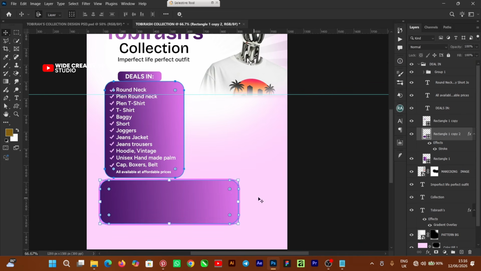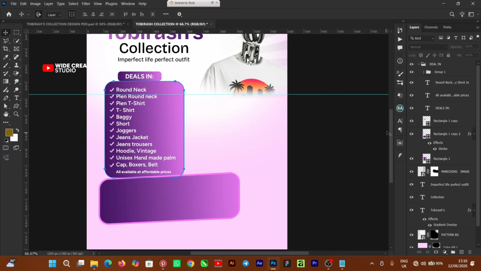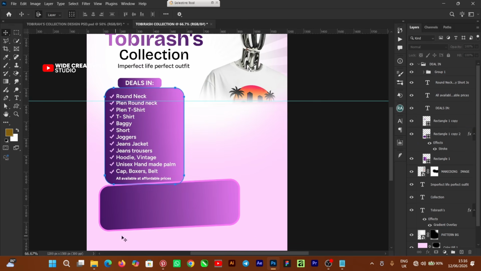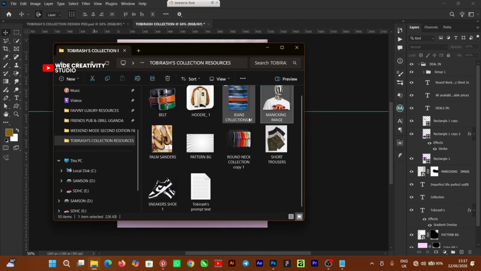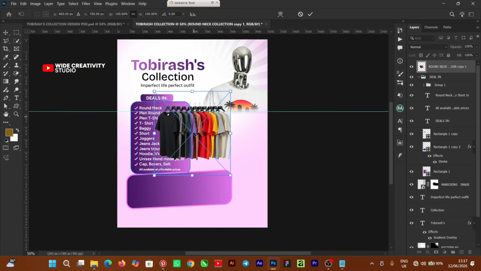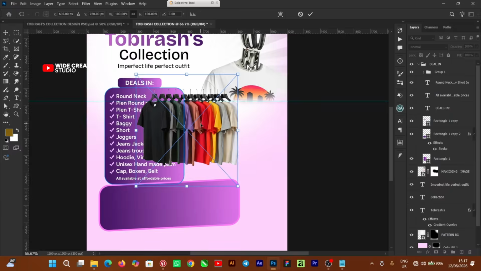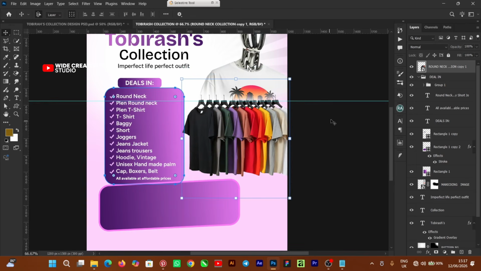So the next step in this particular one, hold your Shift and Control to shift it like this. You can see this is what I want to achieve there. So you know what you want to achieve later. Next step is to head over to our resources again to import our image that I want to put there. First of all, let me bring this clothes collection. Let me zoom in. I'll just paste it here like this. I think that is fine for me.